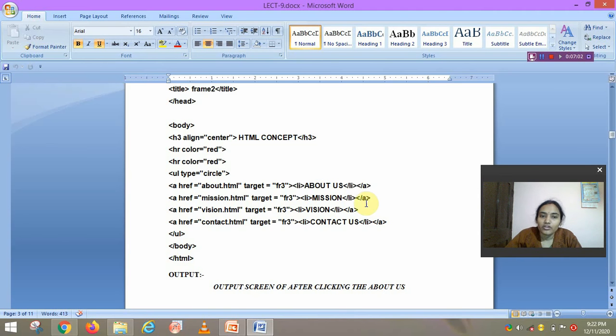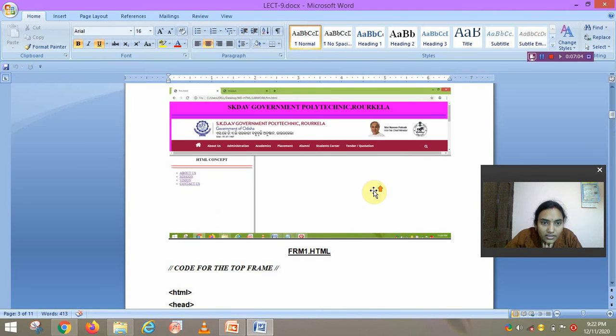In the about us section, there are four texts, and all the texts are hyperlink texts.